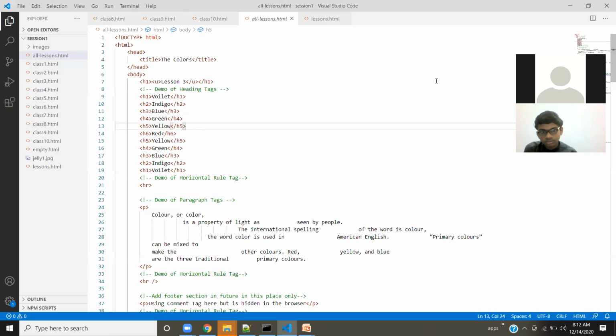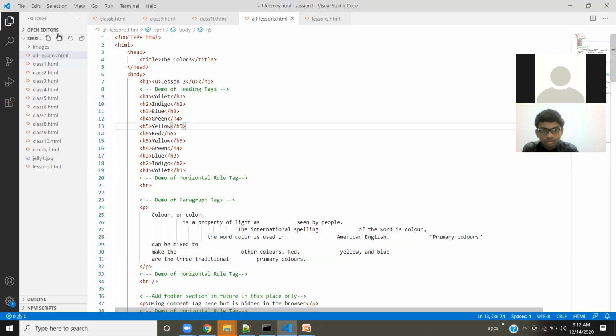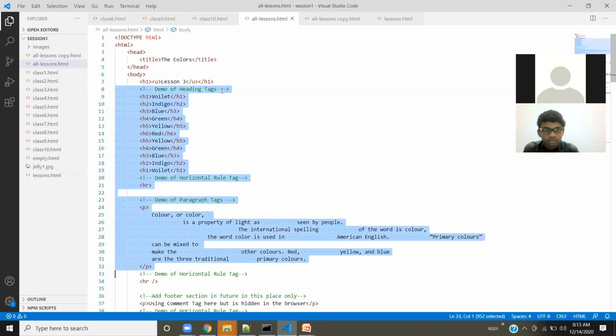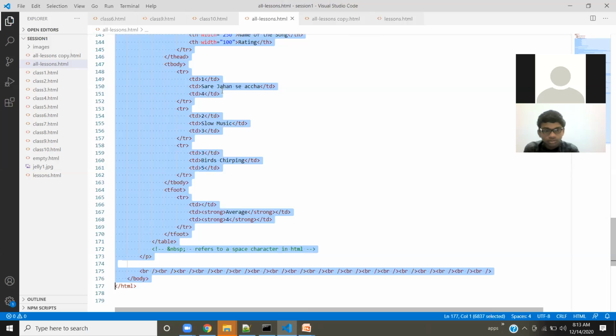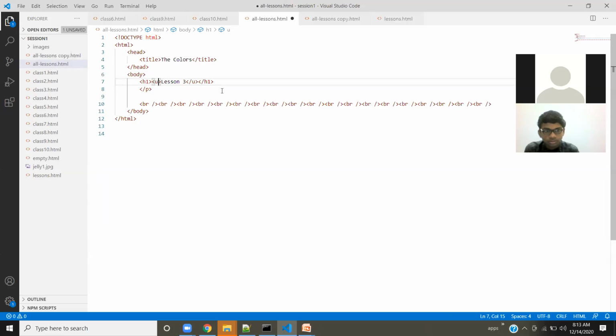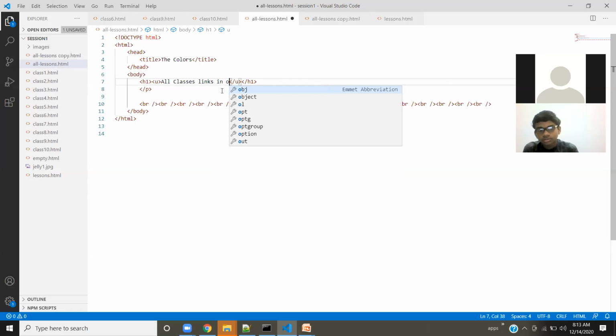Oh yeah, this is another one. Fine, not this one. I'm going to create a copy, and then all lessons. I'm going to edit this part. What I'm trying to do is add whatever we learned so far here, like class 1, class 2, class 3, like that. So this is all our classes' links in one page.